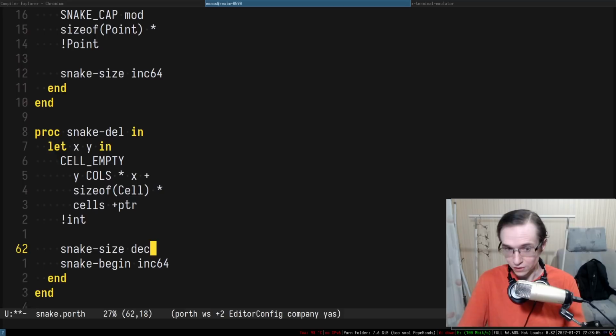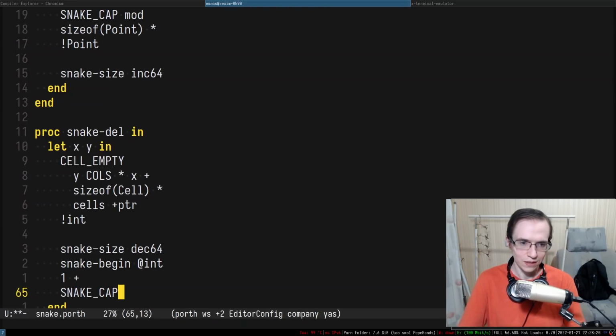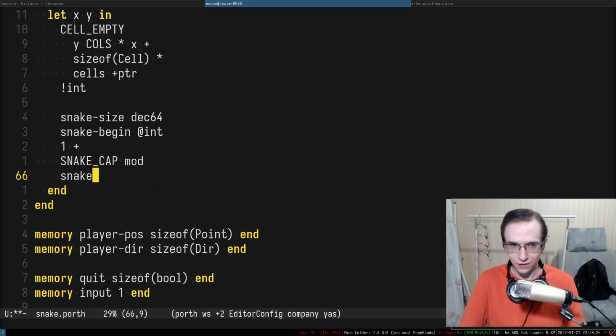Snake size is going to be decremented, right? Snake begin is going to be incremented, but it also has to be wrapped around, so I have to do that slightly differently. So I'm going to read it 1 plus, right? So I read it 1 plus snake capacity mod, and then snake begin, write it back. All right, so that's what I have to do.